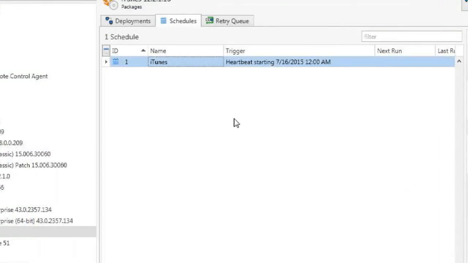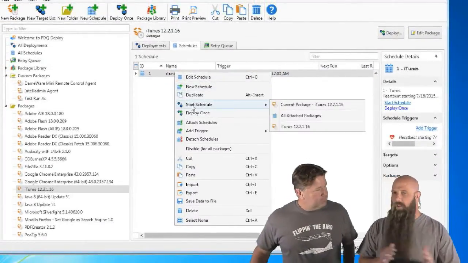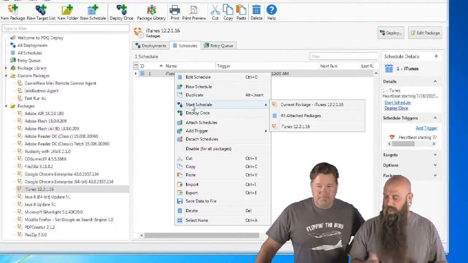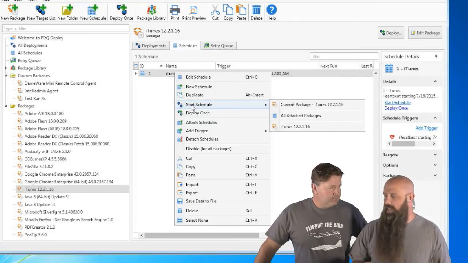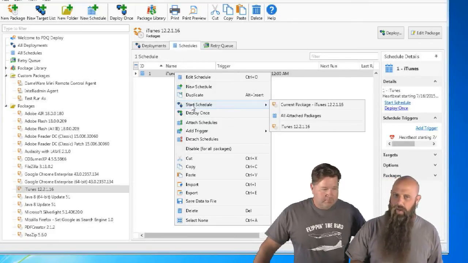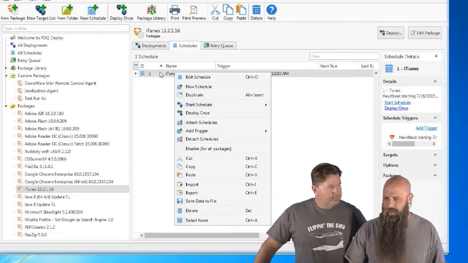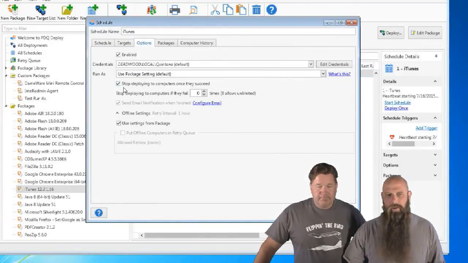So you could set up a schedule, have all your targets, make it a heartbeat, and then when you want to run it and hit all those online computers, you can just right-click and say Start Schedule, and then it will deploy out to all those computers that are currently online, because you're just saying start it now. The offline computers, as they come online and inventory sees that change, will get deployed, but they won't get deployed again because of that setting that Lex just called out, which is, once again, in the options, stop deploying to computers once they succeed.